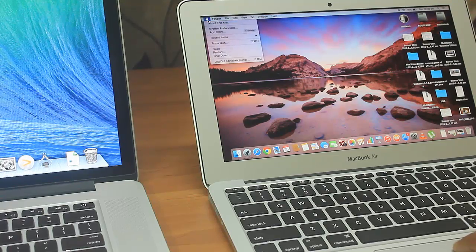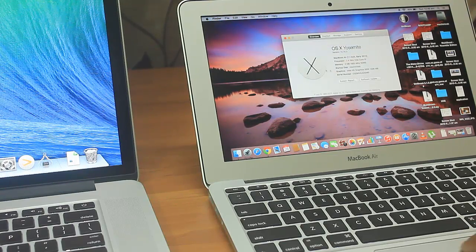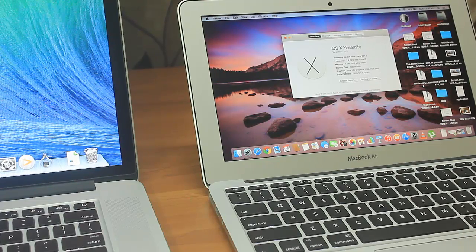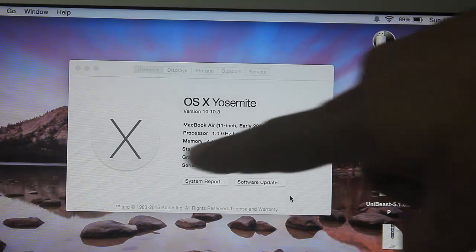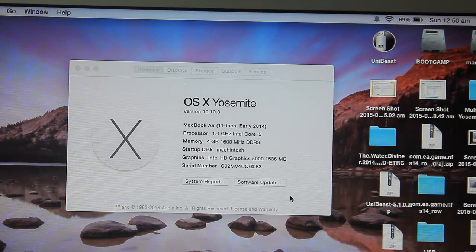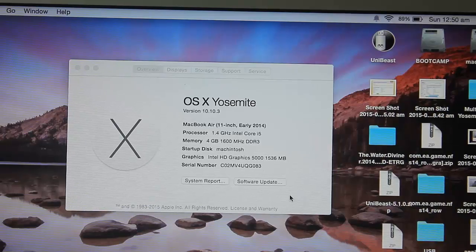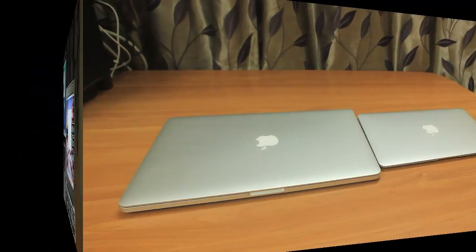Okay, now let's go to MacBook Air. Here we have this configuration. Let me zoom the video and show you the configuration for MacBook Air. Okay, so this is early 2014 and the processor is Intel Core i5, 1.4 GHz, memory is 4 GB and the graphics is Intel HD Graphics 5000. Also we have a 120 GB SSD.